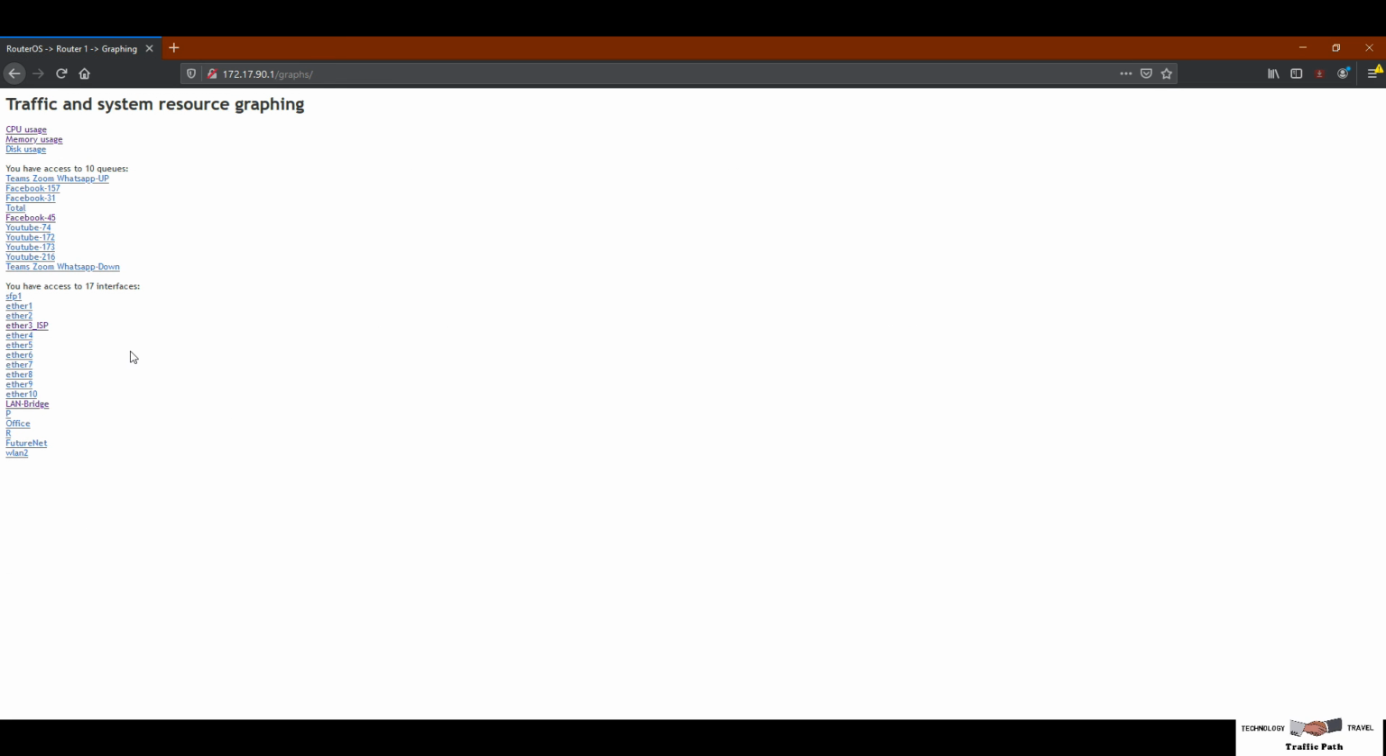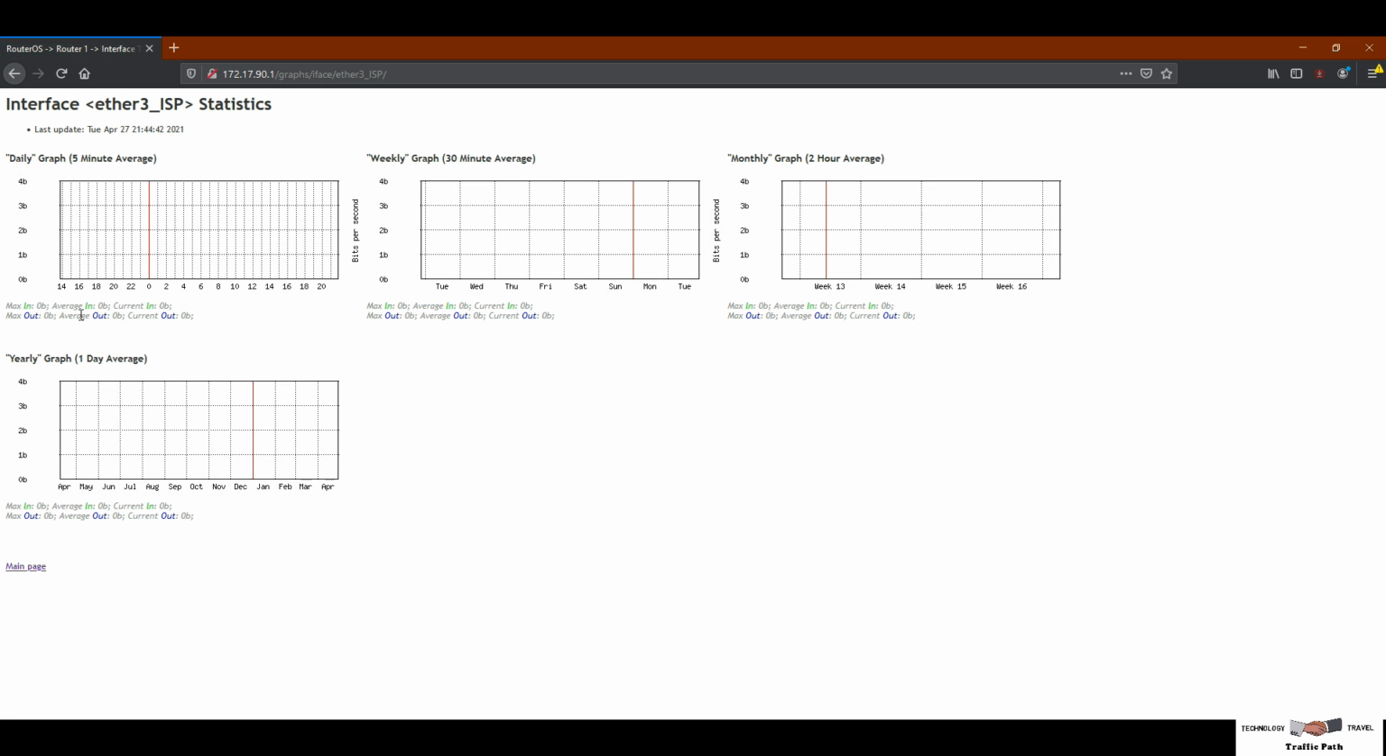And now I'm going to my ISP interface, my WAN interface. The ISP interface is totally opposite to LAN. In the ISP interface, green colored graphs are for your download and blue colored graphs are for your upload.